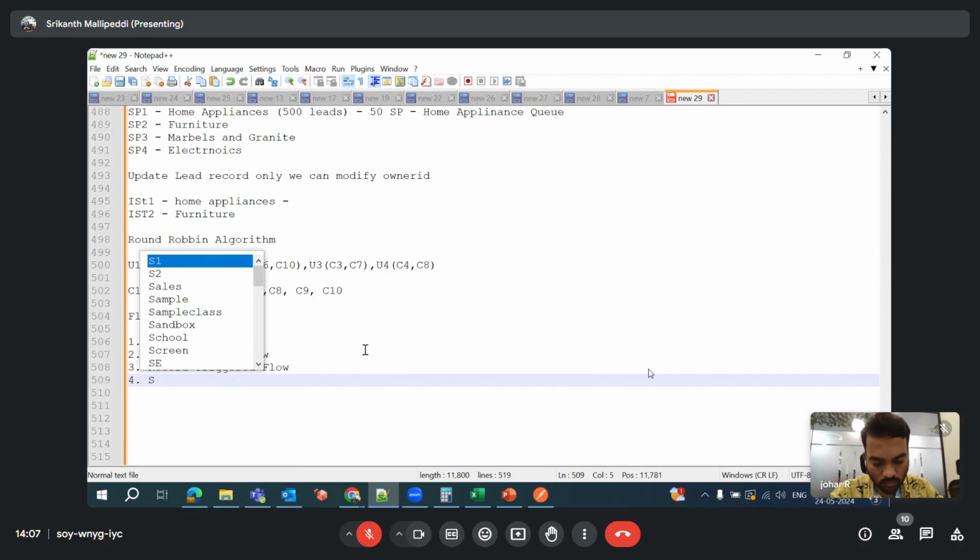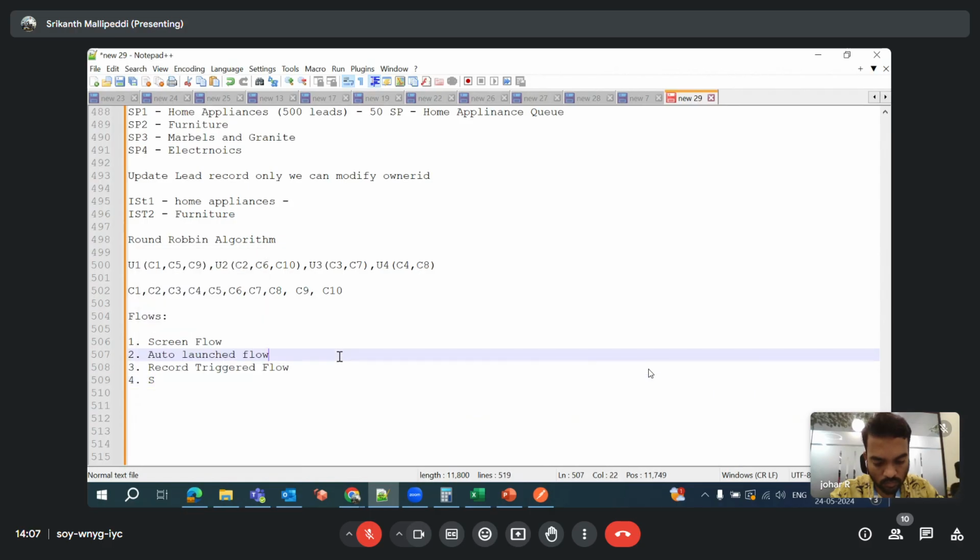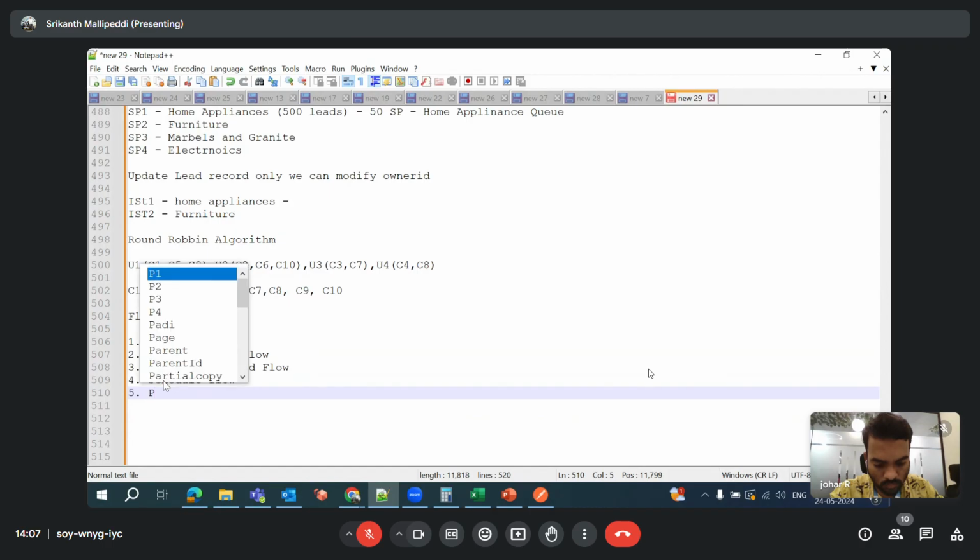So these flows are basically of five types: screen flow, auto launch flow, record trigger flow, as well as scheduled flow. And then we have one more, that is platform event flow.